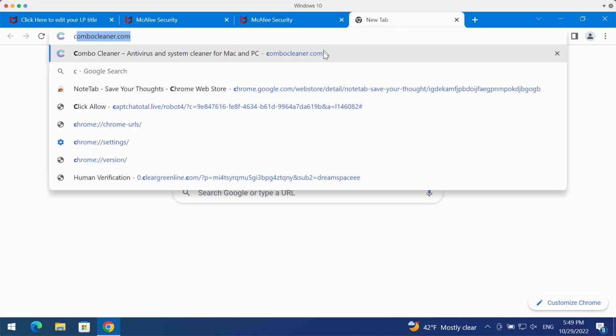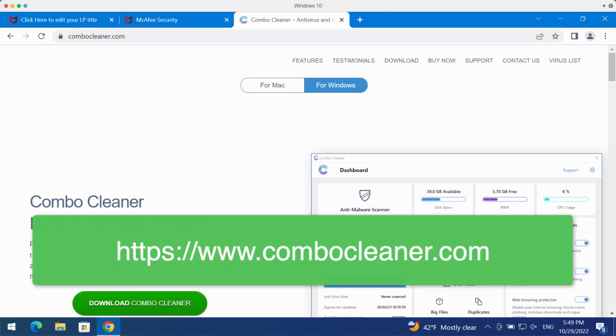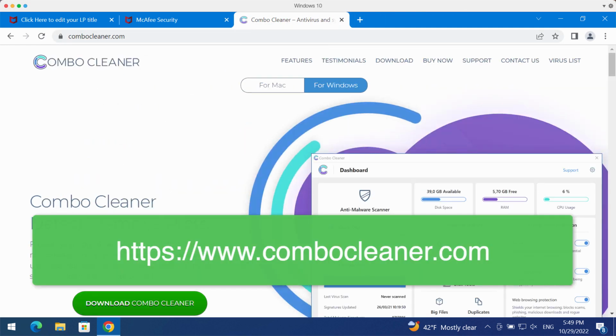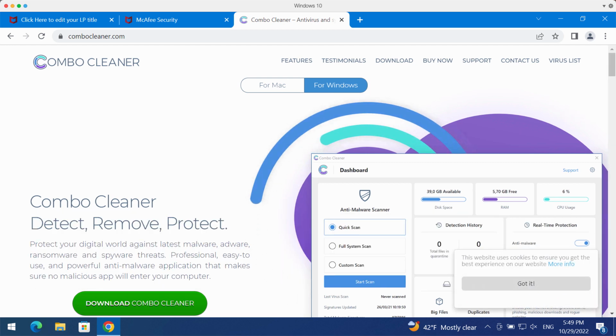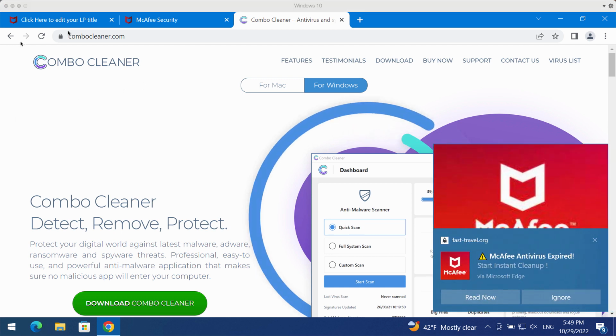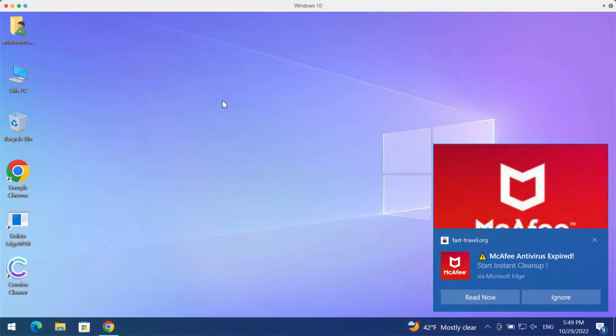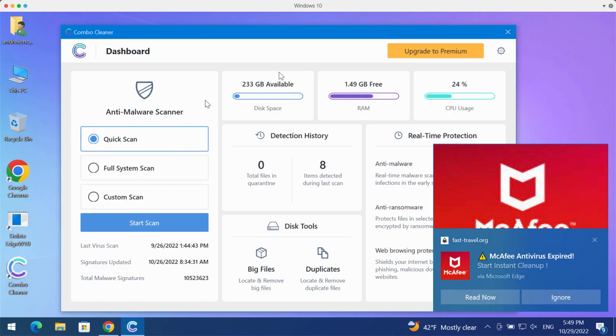We recommend you to research your system with the help of reliable antivirus software such as Combo Cleaner Antivirus. You may get it on the official website combocleaner.com. Download the program, install the software, and start investigating your system with its help.